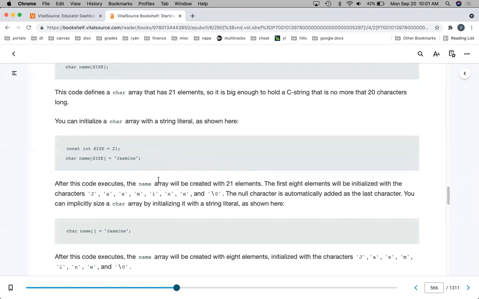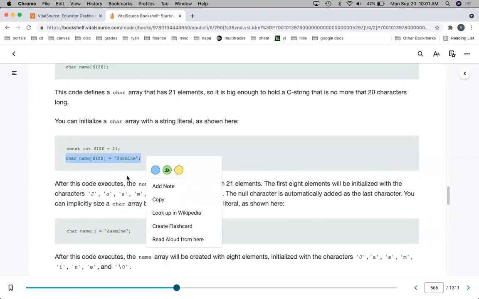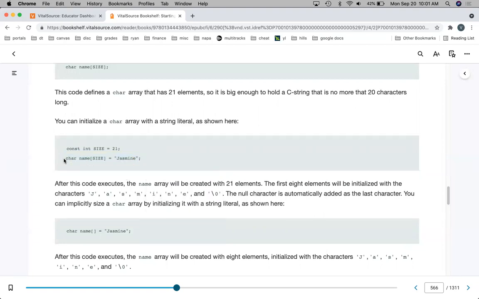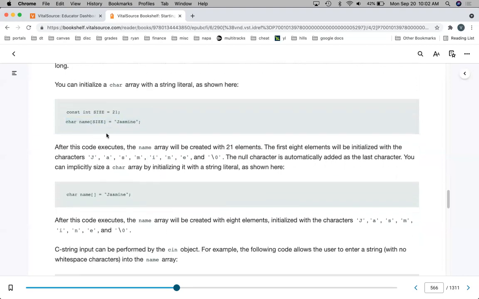This is something you normally wouldn't be able to do with a normal array, but in C++, char arrays have some special abilities that other types of arrays don't have. So we'll see a couple of those coming up in a minute, but this is one of them, right? You don't have to worry about putting the null character in here. It's automatically added as the last character.